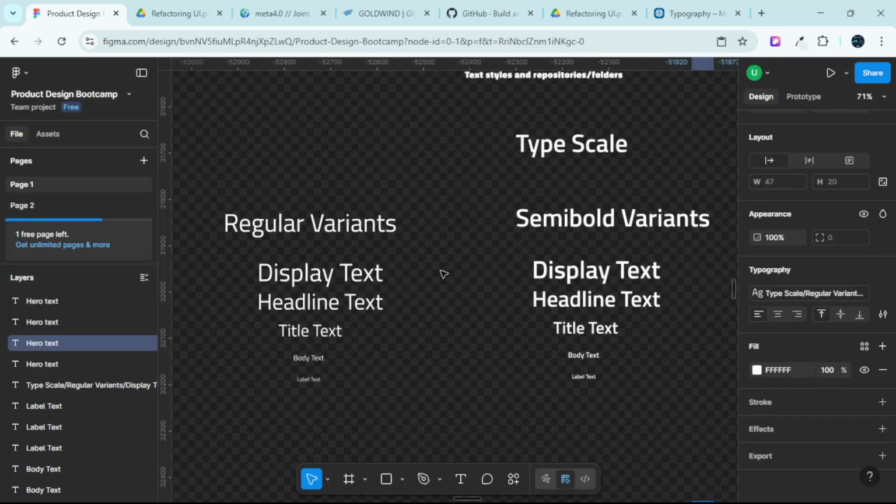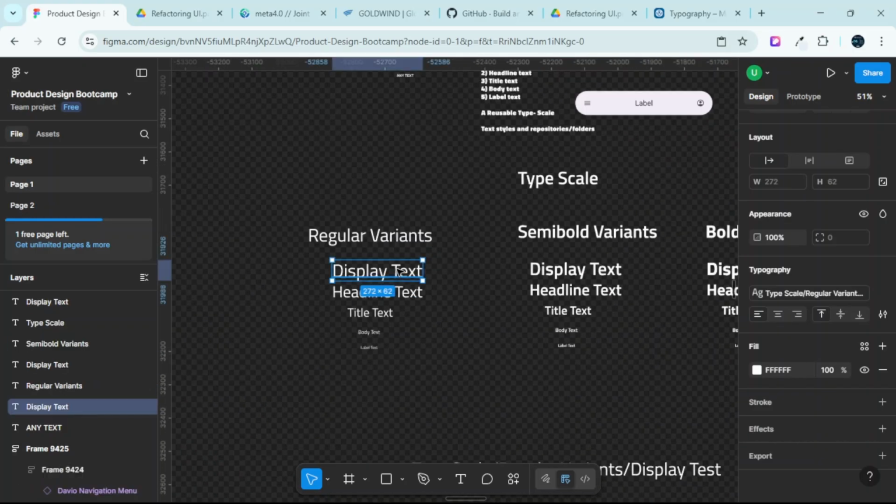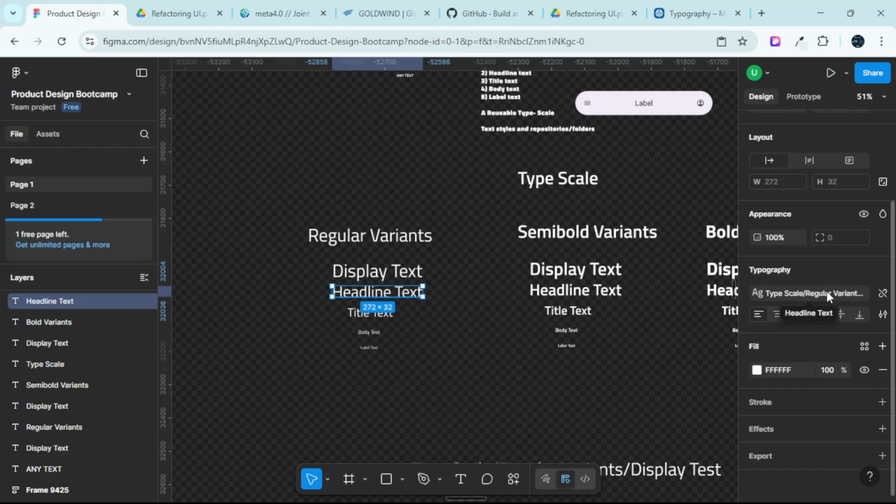Now, remember that you saved all these texts and gave them a style. So if you select this text and come over here, it is the style that you used to save it that you are going to see. It's already saved. You can see that a style is attached to it. The name of the style will be there.